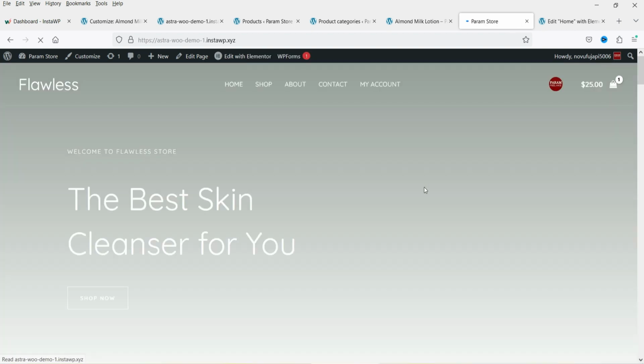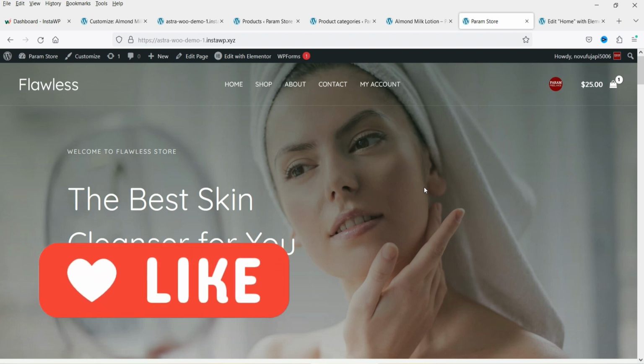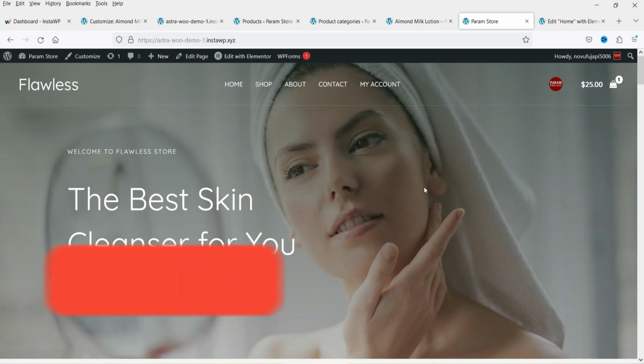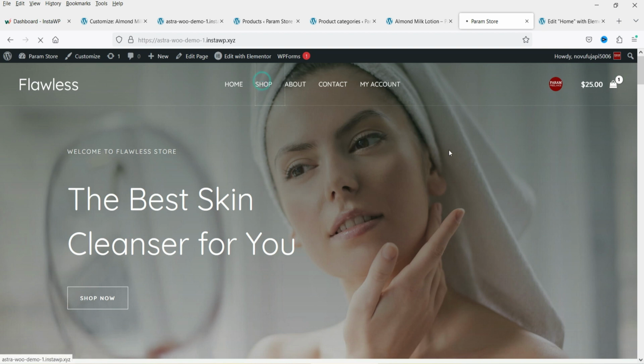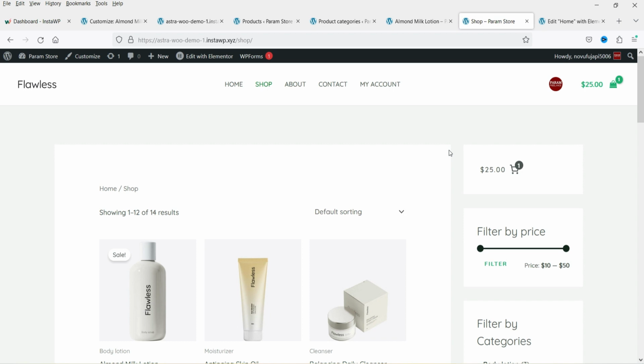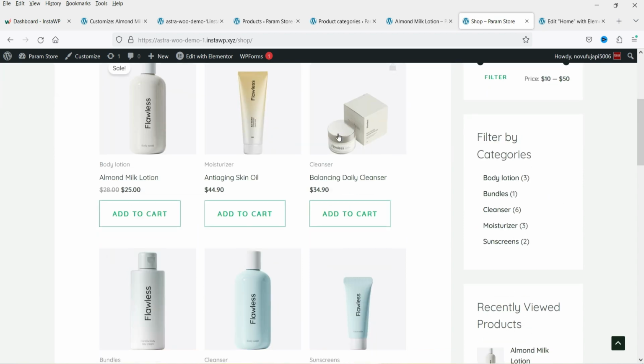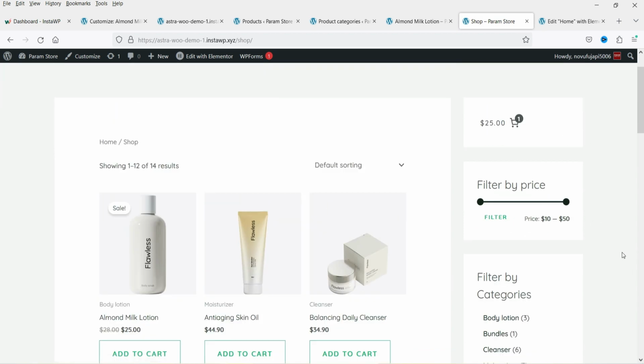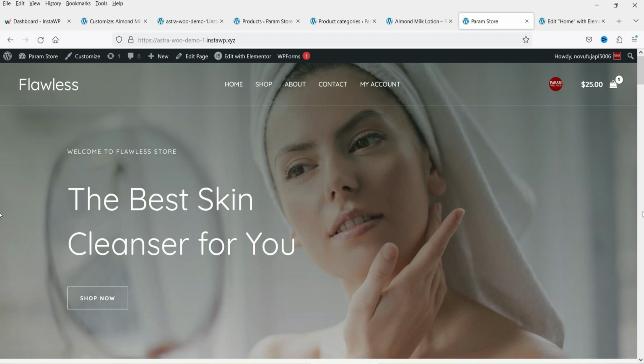I'll show you how you can customize the home page, how you can customize the shop page or the single product page. You can also customize the header and footer section. You can add your own logo, your own content in the header and footer section. You can customize the shop page. If you want to make it 4 columns, you can make it 4 columns. You can make it 2 columns. You can remove the sidebar. So it is very easy to customize the WooCommerce website using Astra theme.